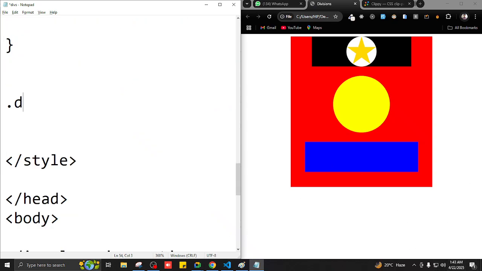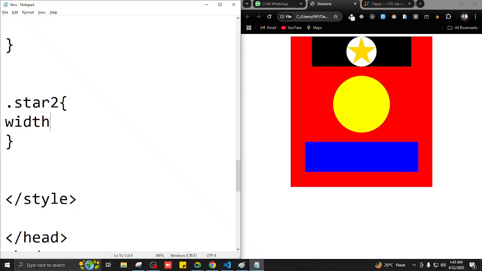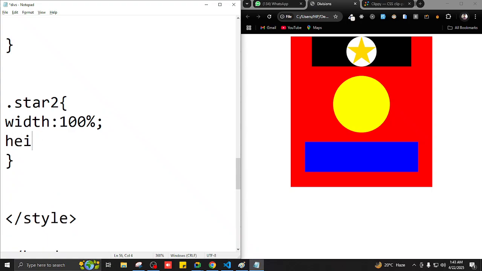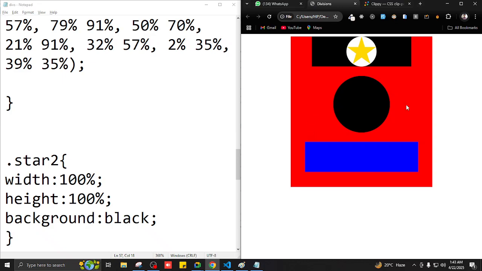So I'm going to target star two. Let me give it a width of 100% and a height of 100%. Background, let's say black. Okay, we have this here.